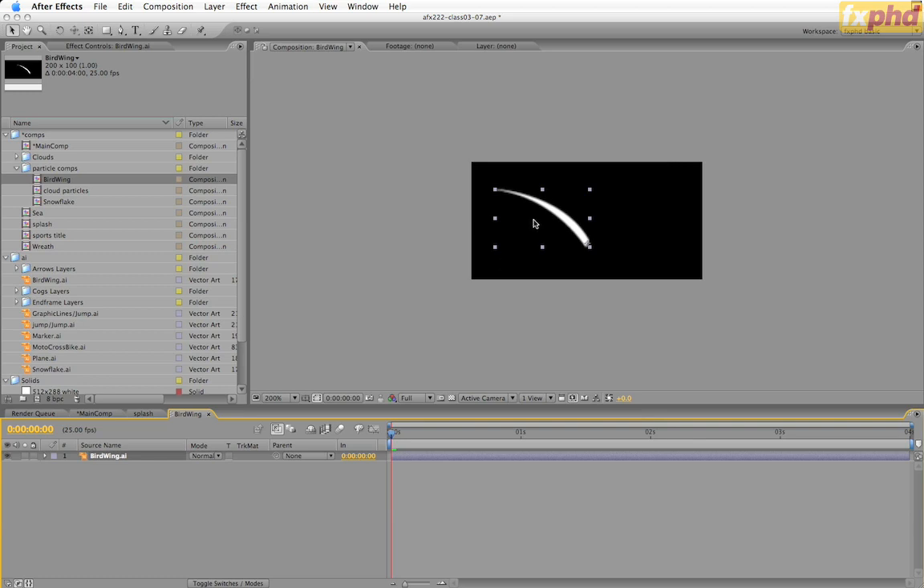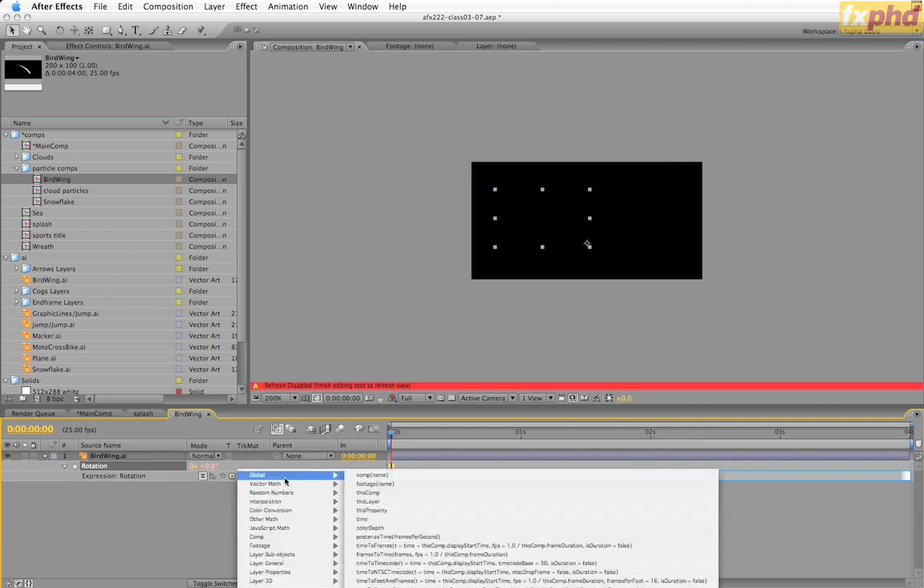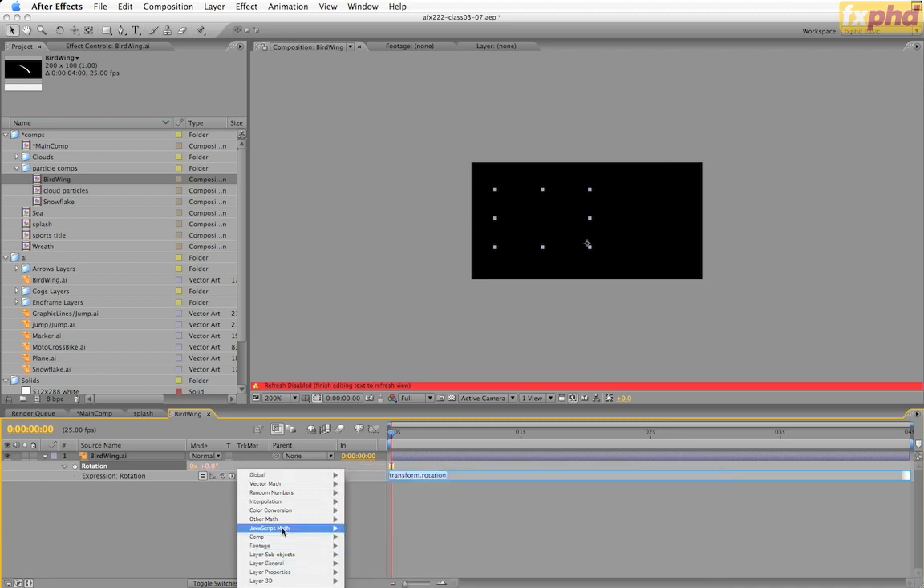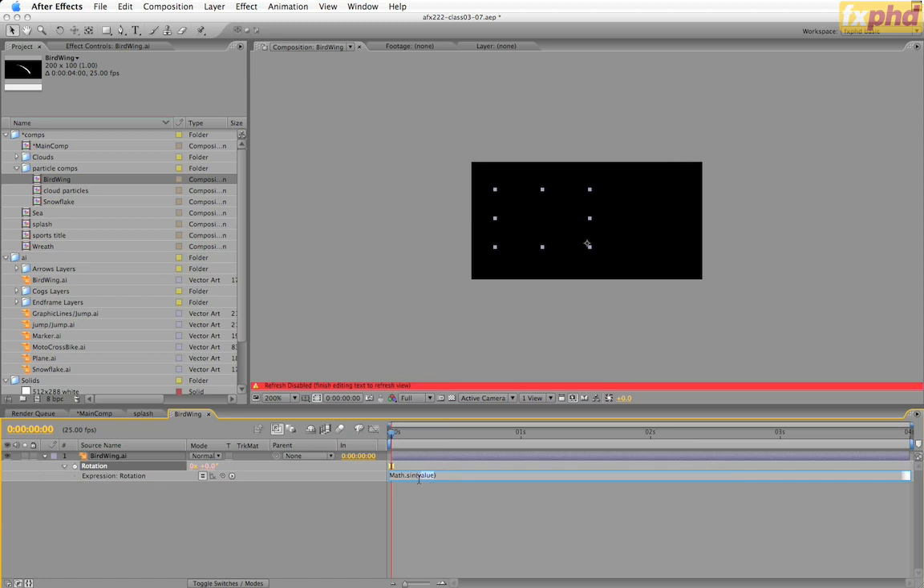So now I'm just going to animate the wing beating. You could do this with keyframes and then offset them or loop them. I'm going to do it with an expression. So if we just press R for rotation, alt-click the stopwatch to bring up the expression editor. Over here we can click on the little arrow, and this has got quite a few expression parameters already set up for us. So if we go to JavaScript math, we can choose math.sin, which creates a sine wave. And what we're going to do is base that on the time of the comp.